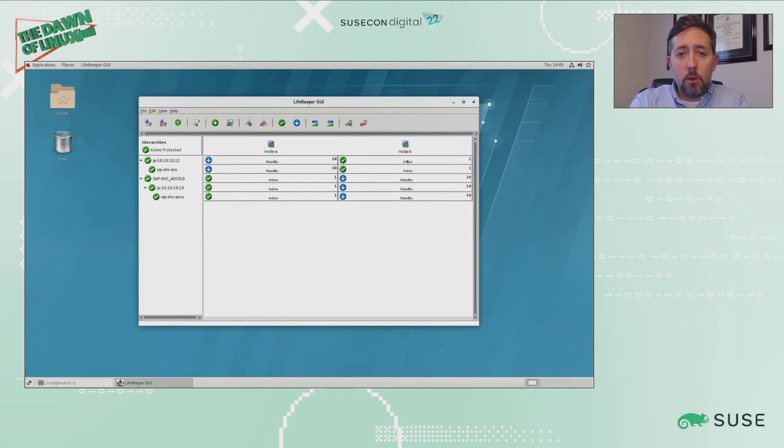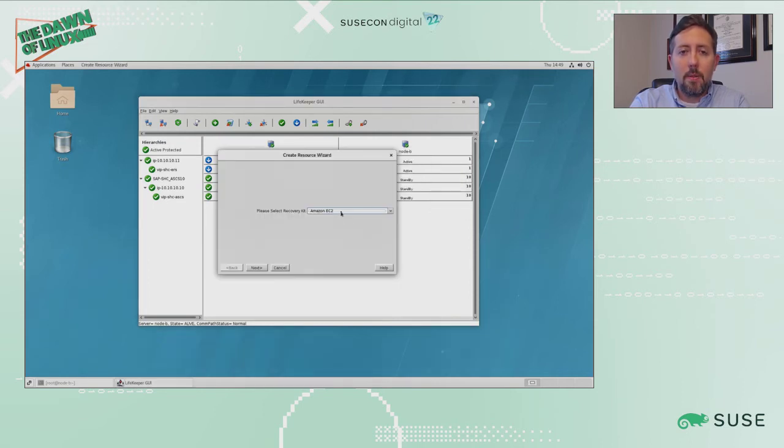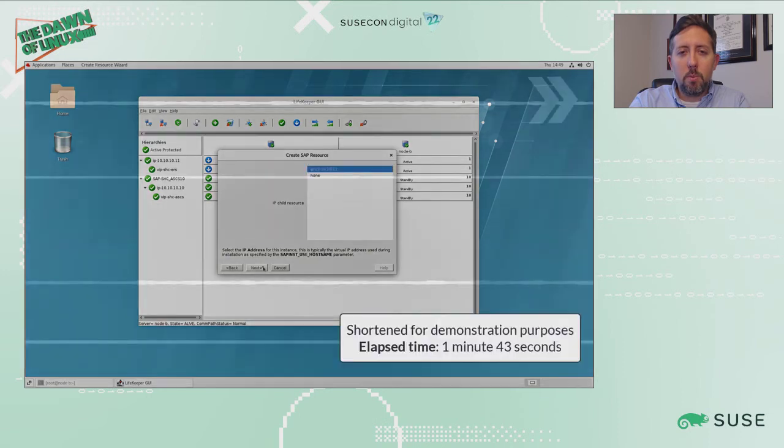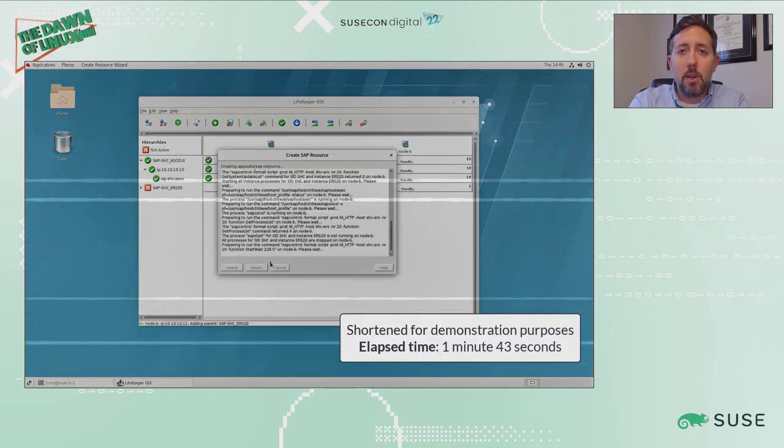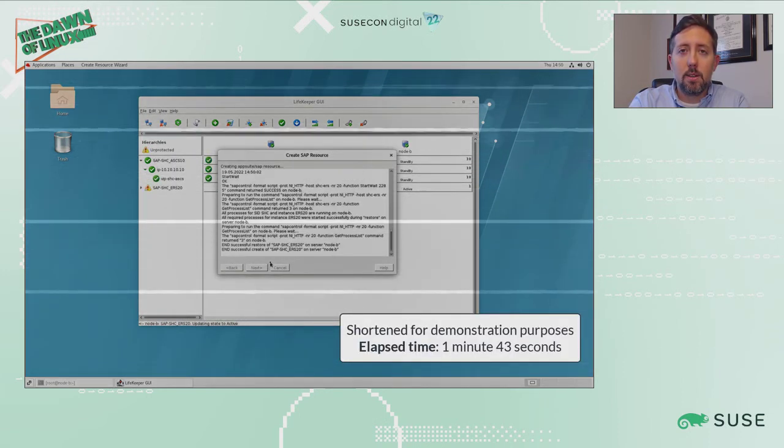So now we can go ahead and create a resource to protect our enqueue replication server, or ERS instance. And if you remember what we said earlier, since ASCS is running on node A, we're going to create the ERS instance on node B, right? Get it running on node B. So that's what we're doing here. We're just clicking through the same dialogs, but this time we selected the ERS20 instance. And everything from this point on is exactly the same as creating the ASCS resource.